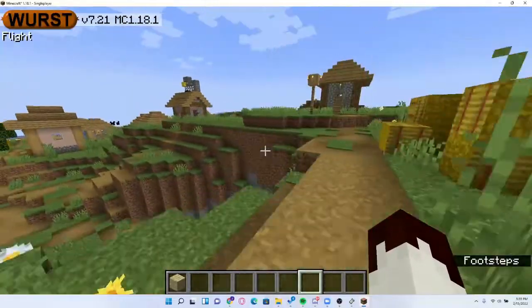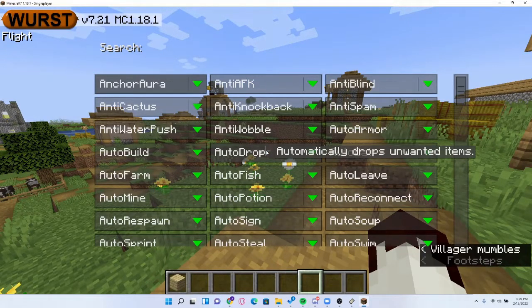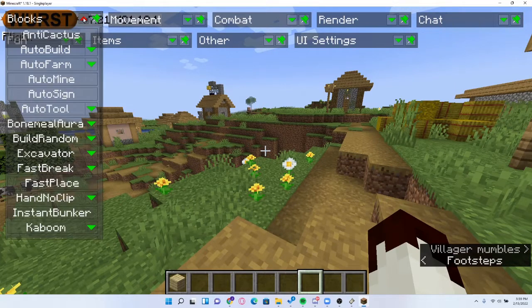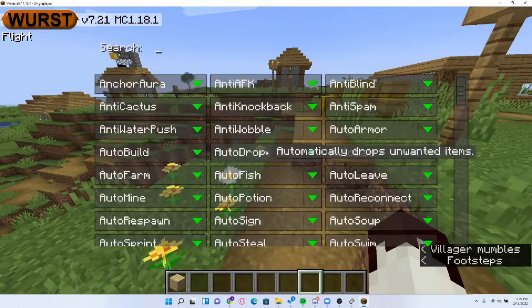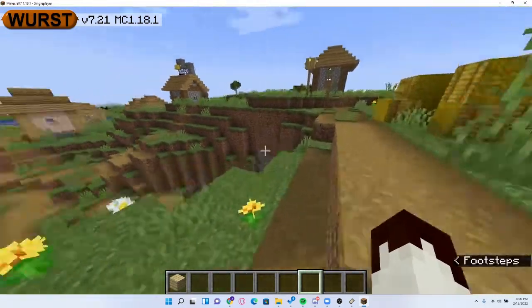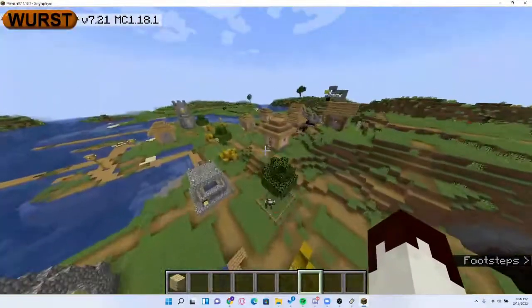To load up your client menu, you just hit the right shift for search and right control for the actual menu of this. So you can toggle things on and off. And some of them come with menus and stuff you can edit. It's very nice.